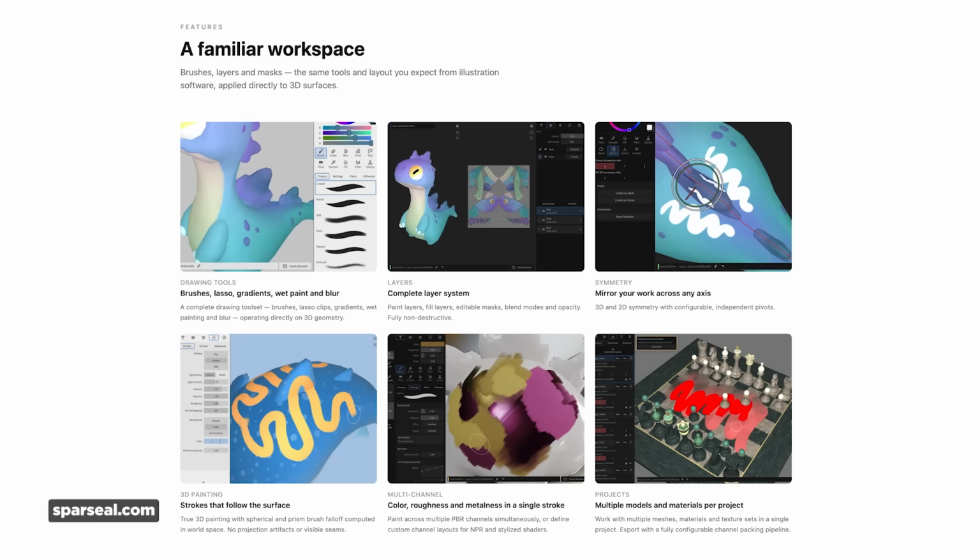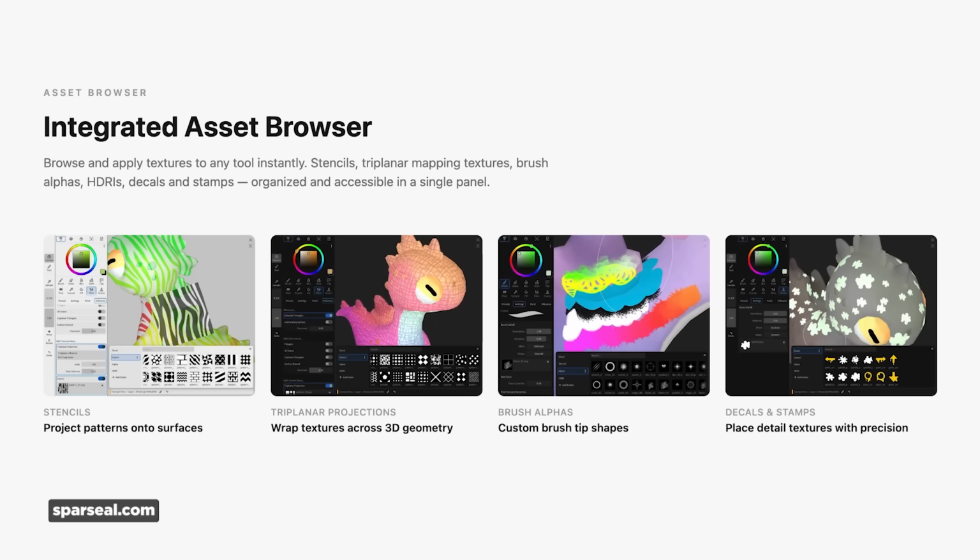The feature set is pretty full for a beta. You got layers, masks, blending modes, stencils, decals, PBR support, and multi-channel painting. Wafer 1.1 also just landed and added a smudge tool. And folks on the Discord are saying that pen tablets like Wacom, Huion, and HP Pen are all confirmed working.